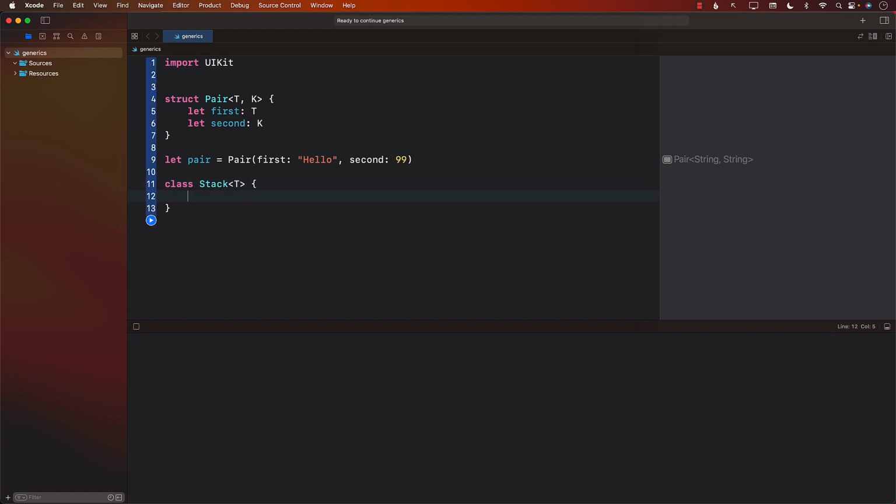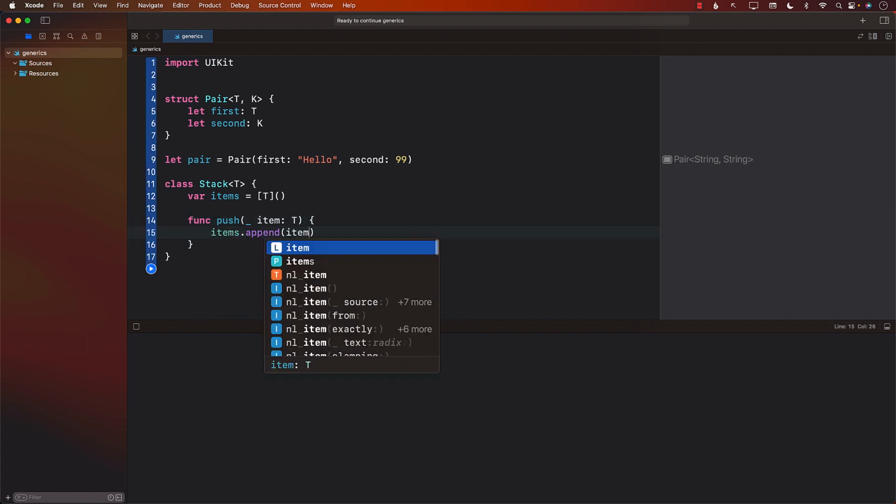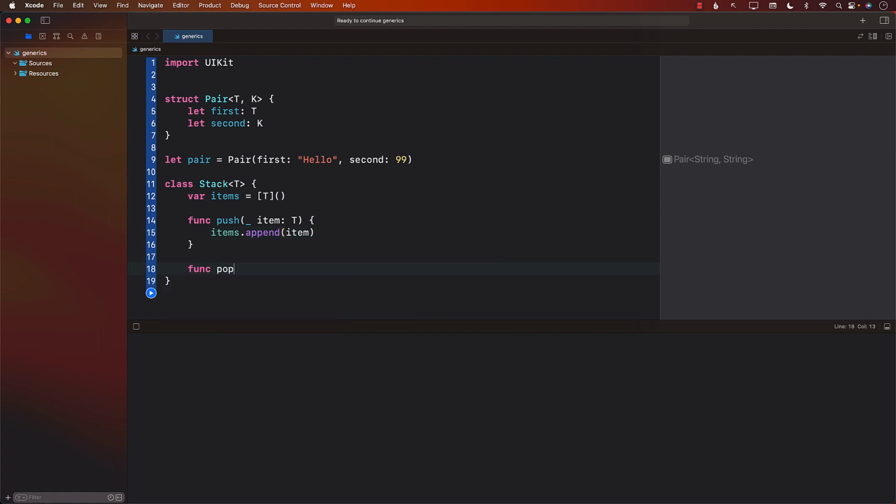Now the good thing about this particular class is that we don't know what kind of items you're going to be putting in the stack because it's generic. So it's not String, it's not Int, it's generic items. And I can say items: [T], an array. This means that we will have an array of items, but we don't know the type. And we can also create a push function where we can actually push the item. items.append(item). And in a stack, you also have pop, right? So we're going to do pop, and it's going to simply return items.popLast().